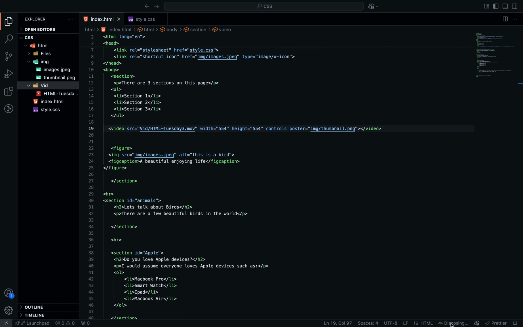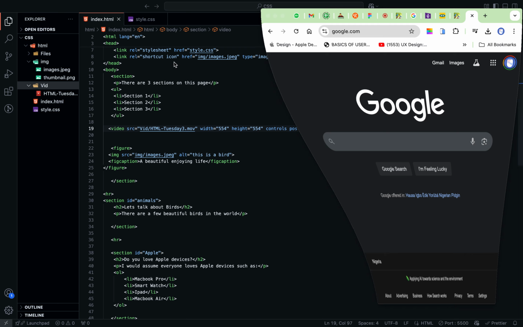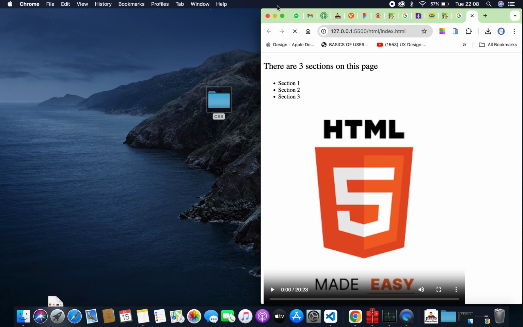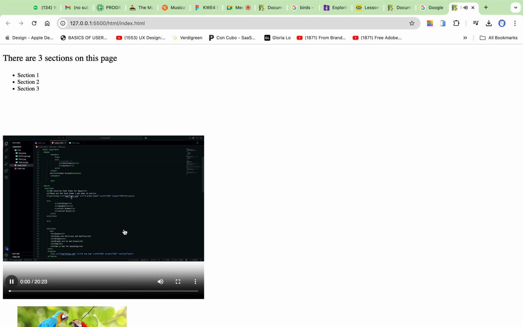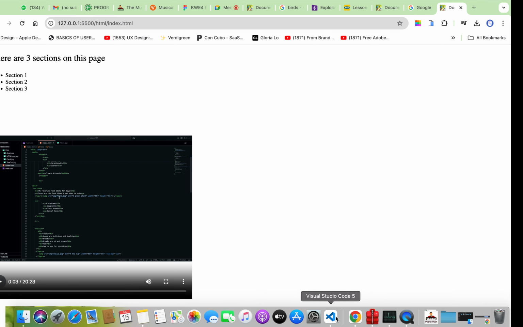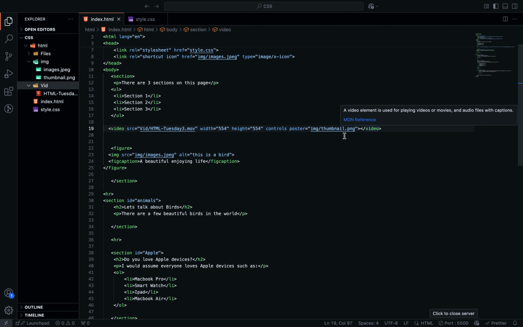If we go back, the thumbnail will show before the video plays. Can you see? The thumbnail will show before the video plays. If I play the video, then we can see the actual content in the video. Let's pause this and go back to VS Code, so we can add more attributes to this.